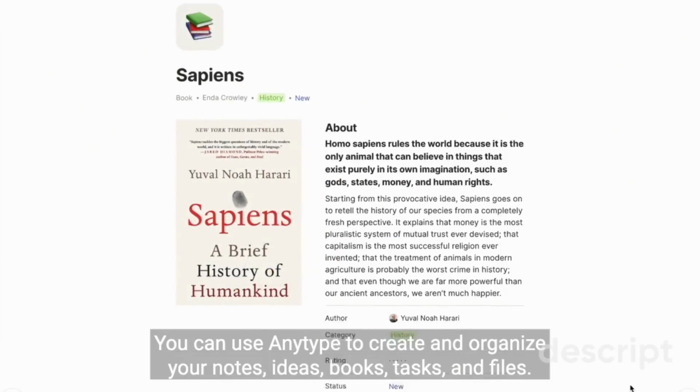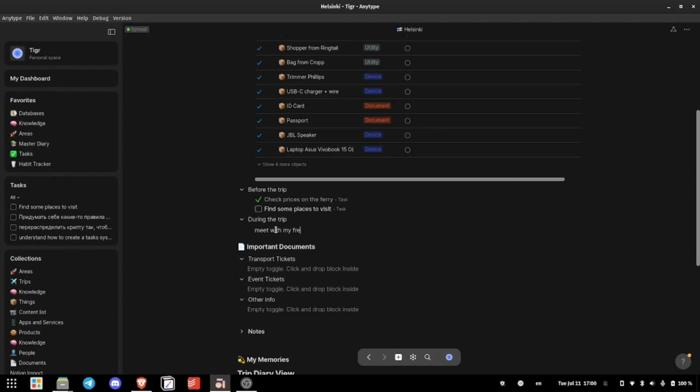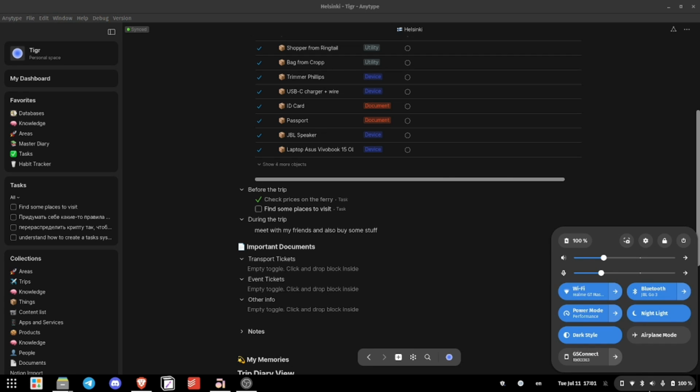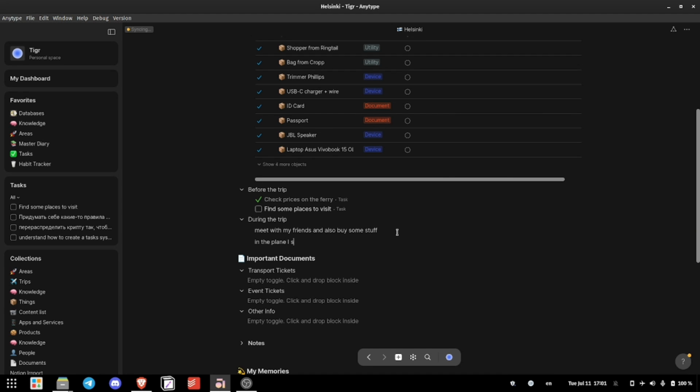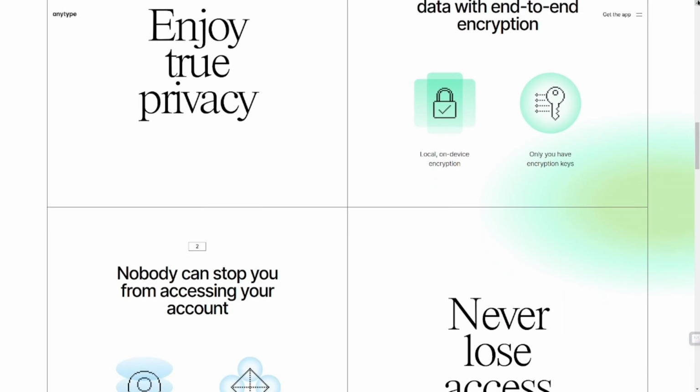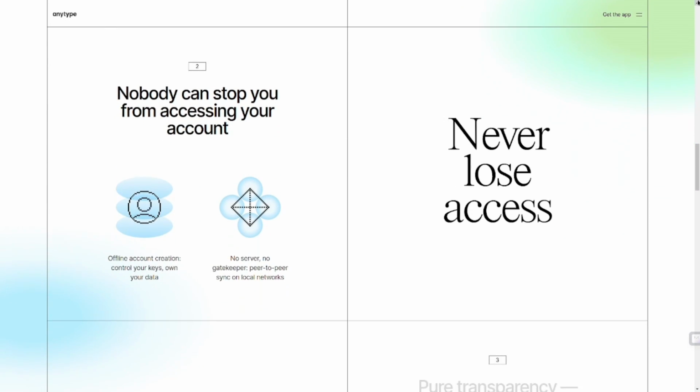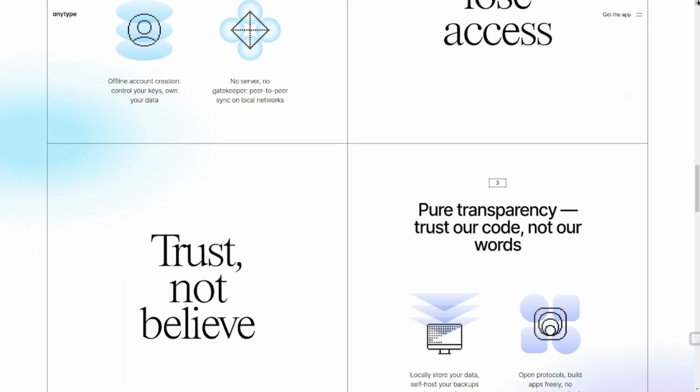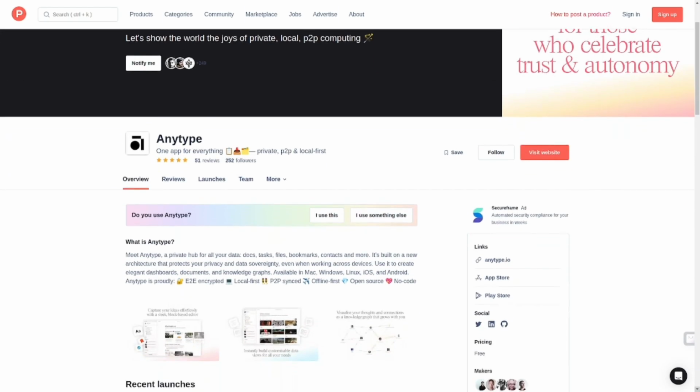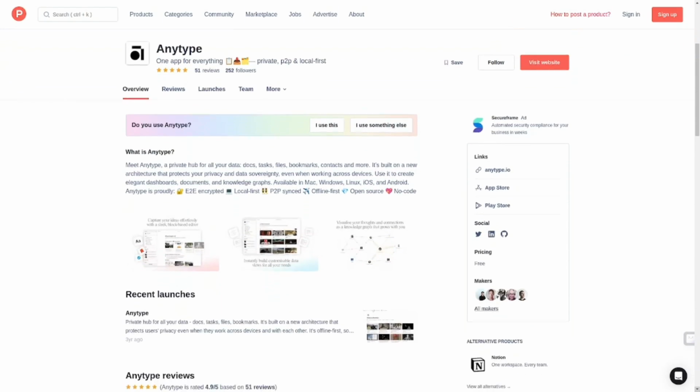For example, unlike Notion, Anytype is offline first, meaning you can work without internet and sync your data with other devices when internet is back. And this syncing is encrypted and peer-to-peer, which means only you have access to your data. Also, Anytype will soon become open source, meaning it will be free and available forever.